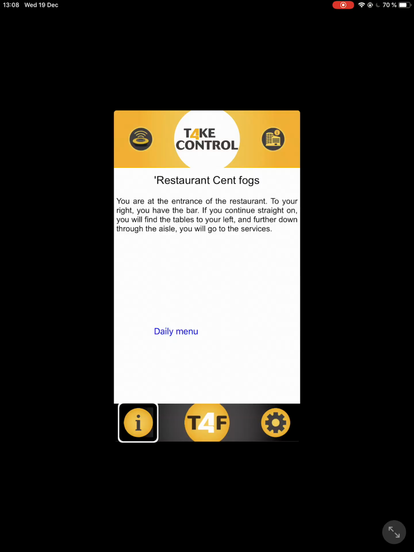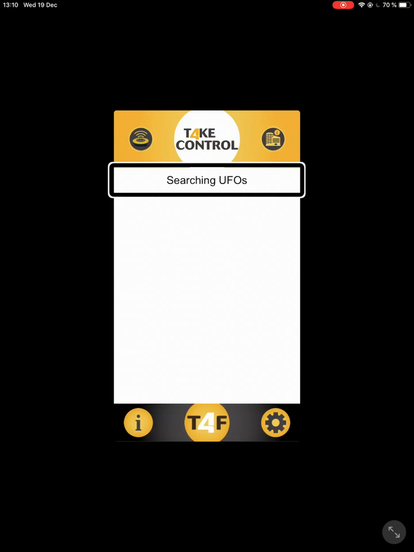If we press the Daily Menu button, we will be taken to the URL that we just registered. If we want to find the exact place where the UFO is located, we would just need to press the button Find. Ready! This is all that you need to know in order to quick start and use the application Take Control from Tech for Freedom. Enjoy!